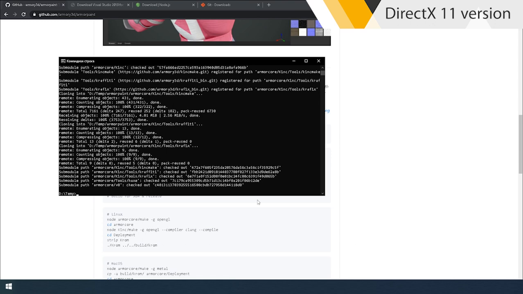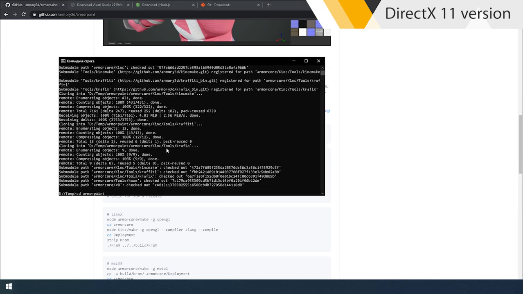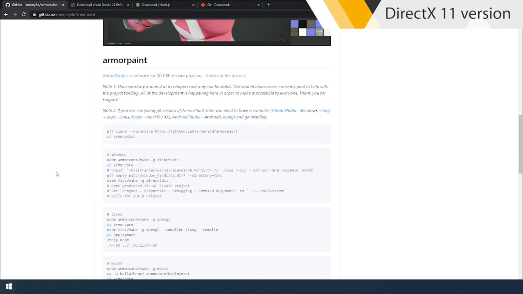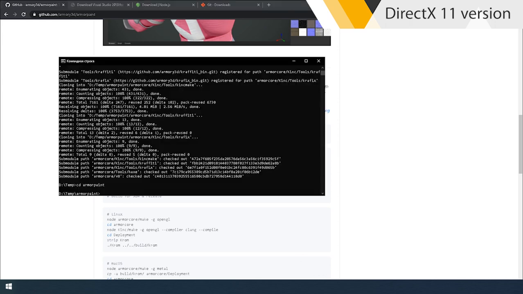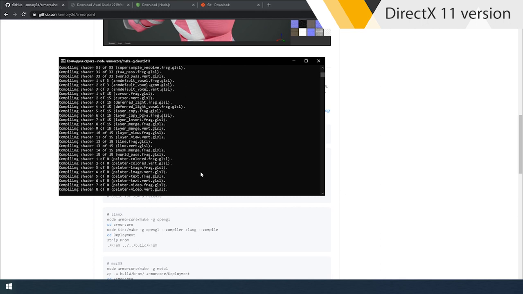After that, go to the ArmorPaint folder: paste cd armorpaint into the command line. Next, copy the line from the instruction, node armorcore/make g etc. This command will launch the node program and convert the files to create a DirectX 11 version of the program.